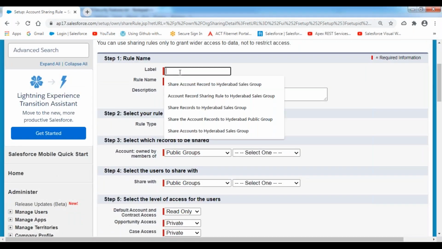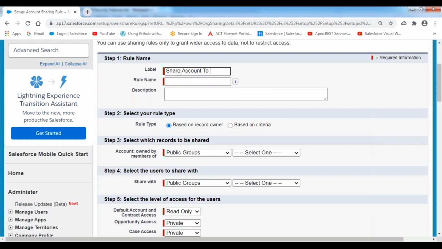Specify the label over here. I would like to indicate: share account to Hyderabad sales. Share account to Hyderabad sales. So this is the sharing rule which I would like to create on my account object.